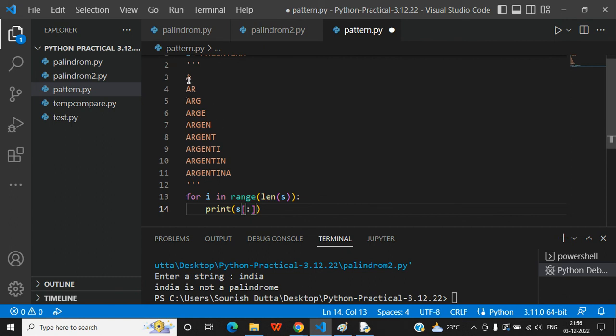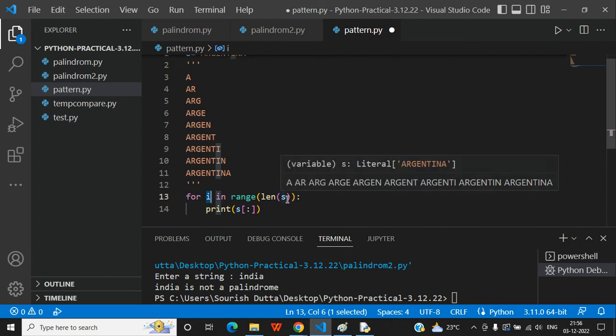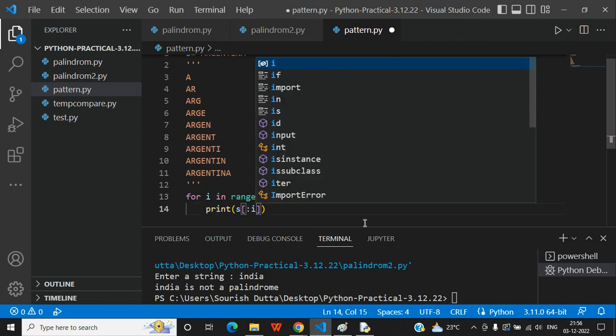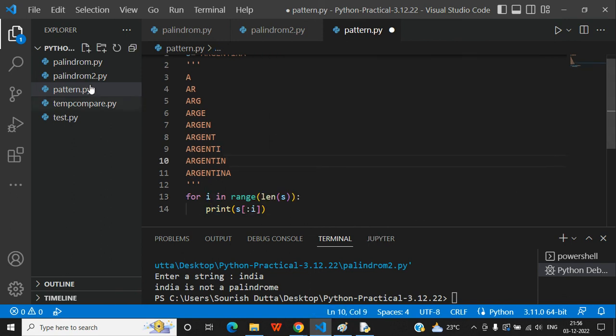And in the first line we have one character, second line two characters, third line three characters. So i is generating in that way. I will give you this sequence in this range, na. So you have to put i here. Okay, just check, save, and run.